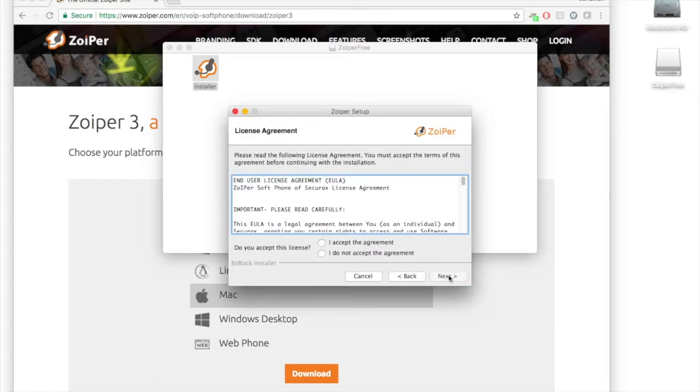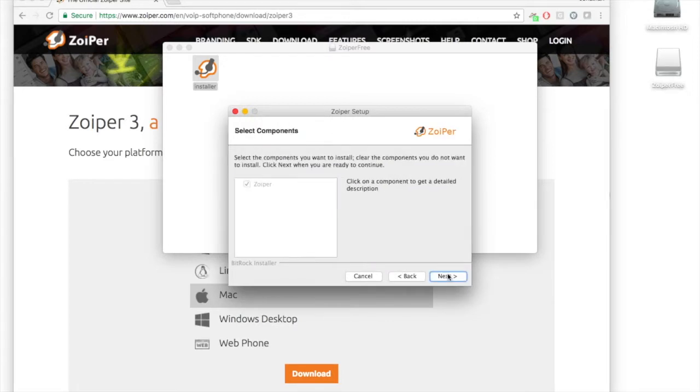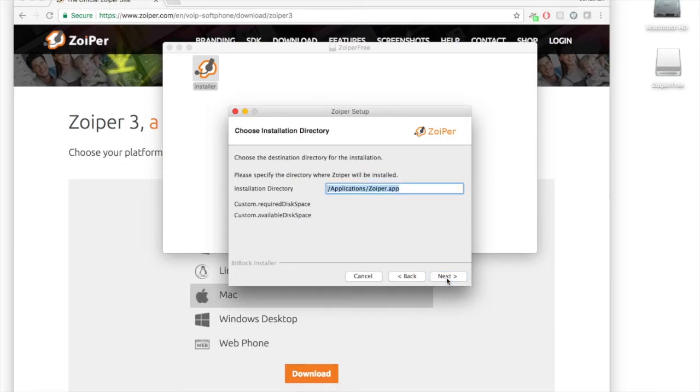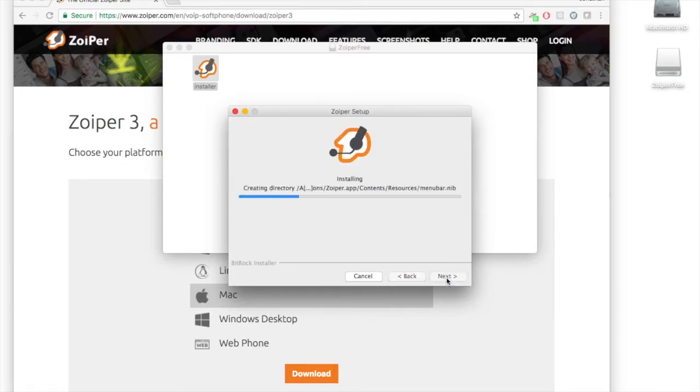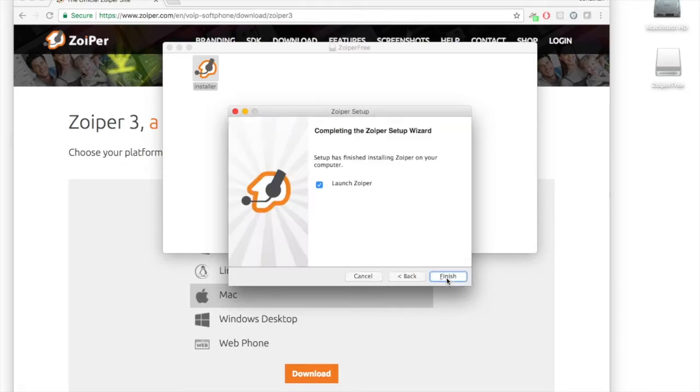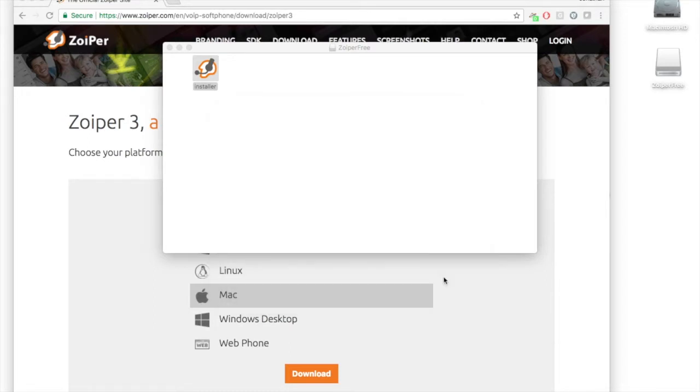I'm just going to click next. I'm going to click I accept. And we're just going to leave the default settings for everything. We're just going to keep on clicking next. The application is going to install, and now it says launch Zoiper, so I hit finish.